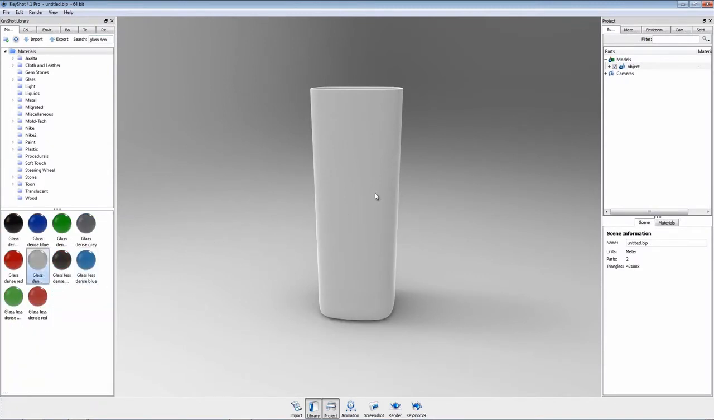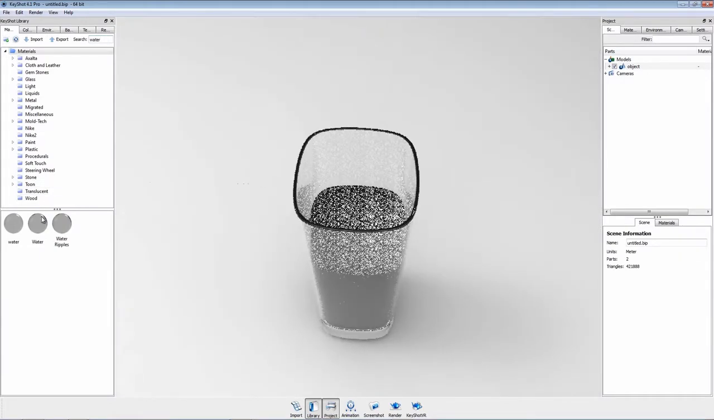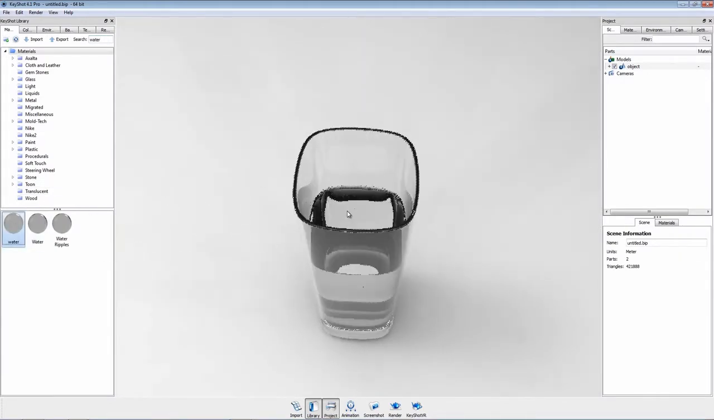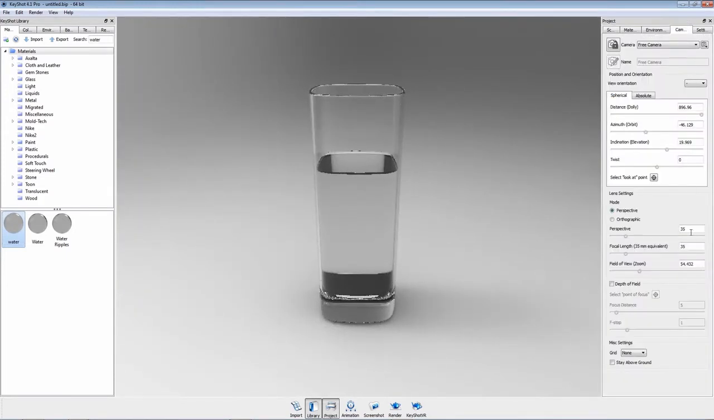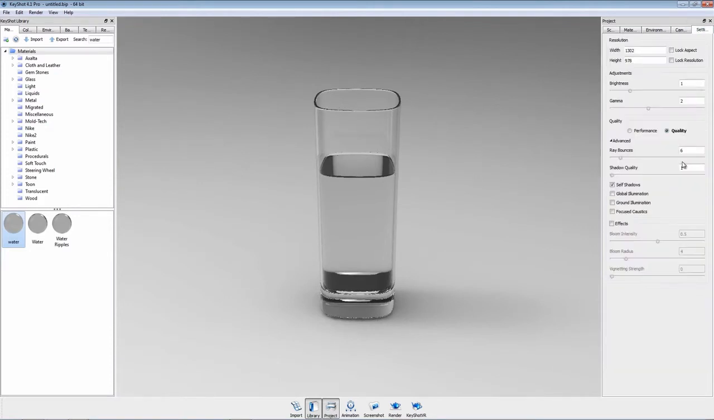Caustics are optimized for less complex scenes, so let's get started by importing a simple glass of water and applying materials. I'll adjust the perspective to something more reasonable and increase ray bounces, allowing light to penetrate through some of the dark areas.